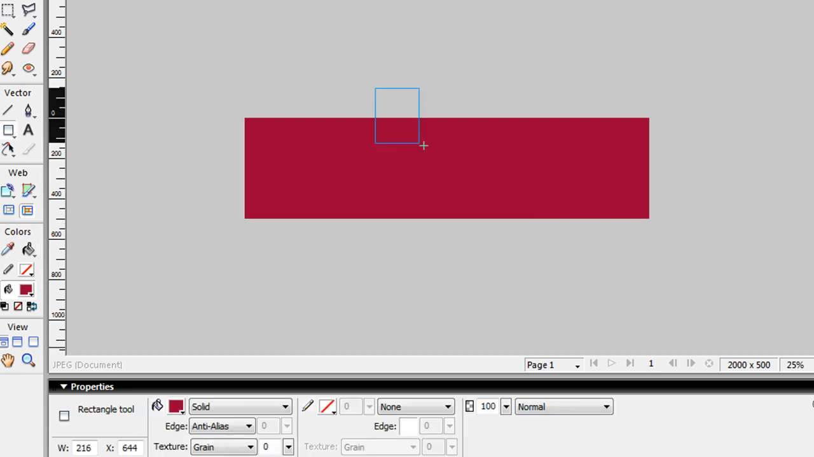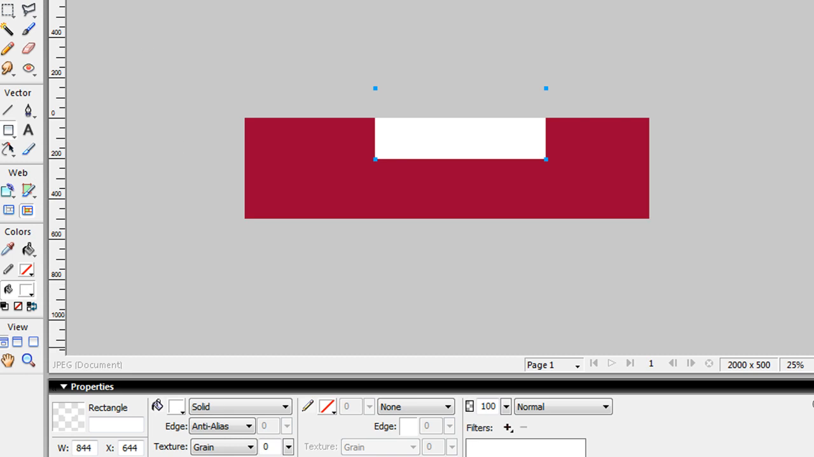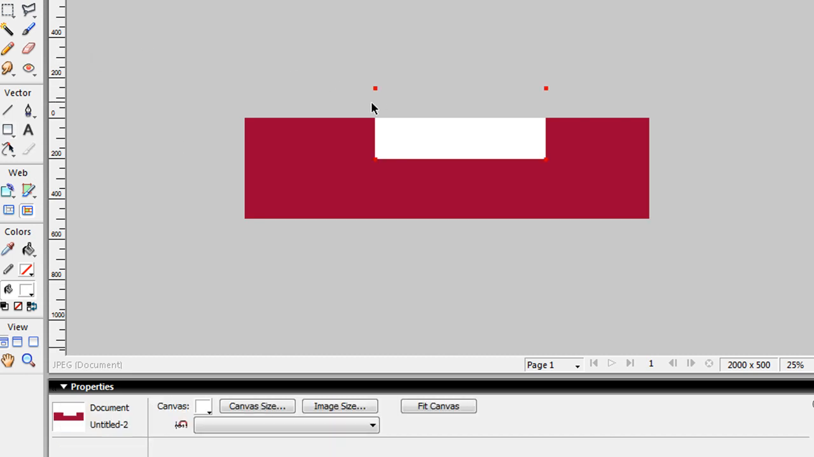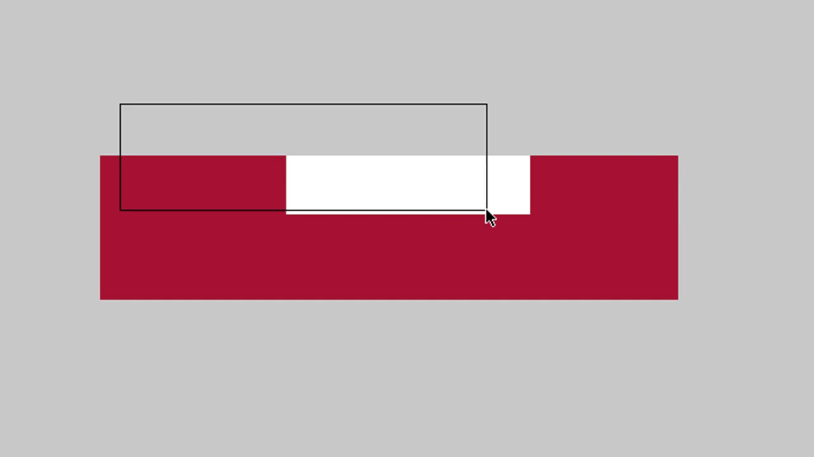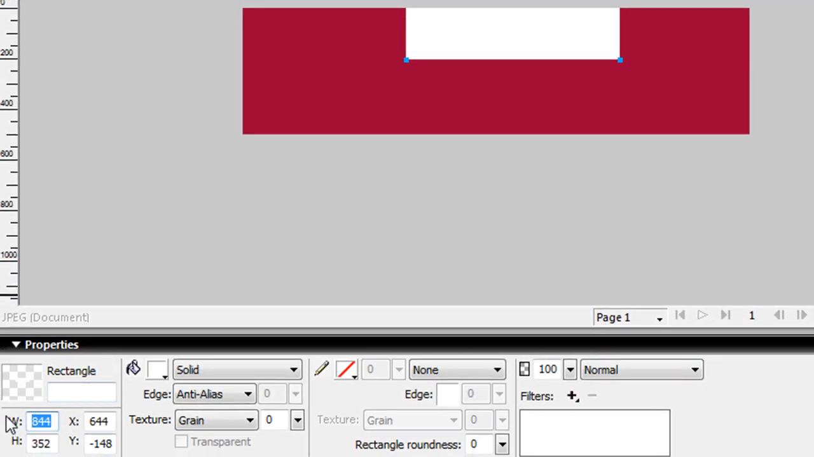Go ahead and grab another box and make that one a different color, like white. We're going to use this to create our guides for our background. Make this white box 960 wide. 960 is the width that you want your website to be, and the height doesn't matter for this particular purpose.